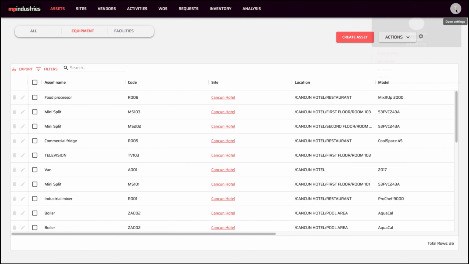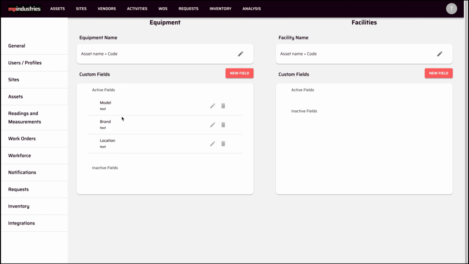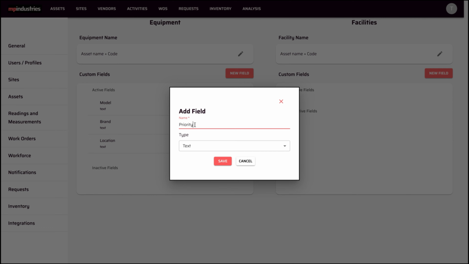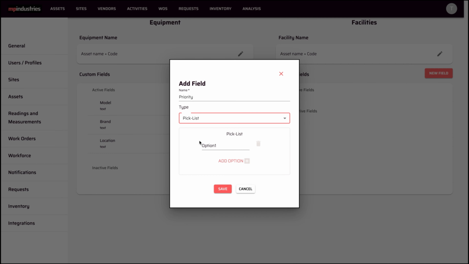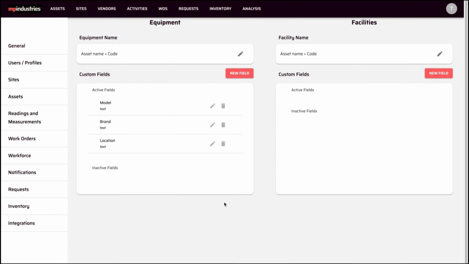To do this, go to the Settings section, then to the Assets section to add a custom field. Let's imagine the importance of having a priority field in the platform. I want it as an option list field with high, medium, and low options. Once saved, we can start using this field to capture information.